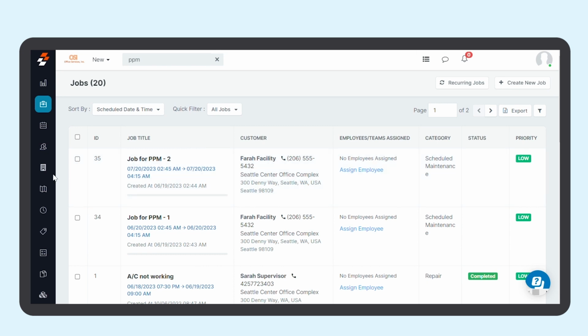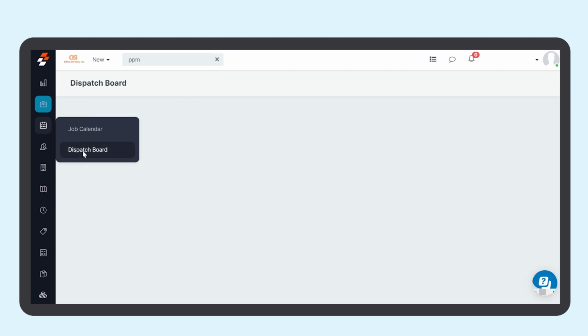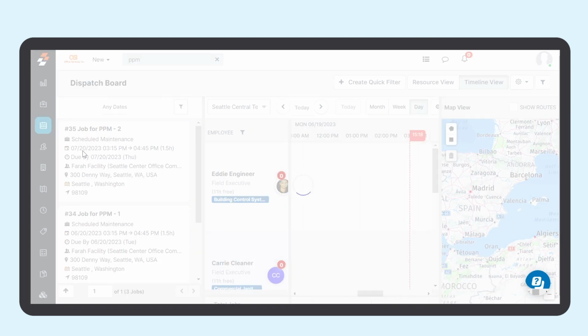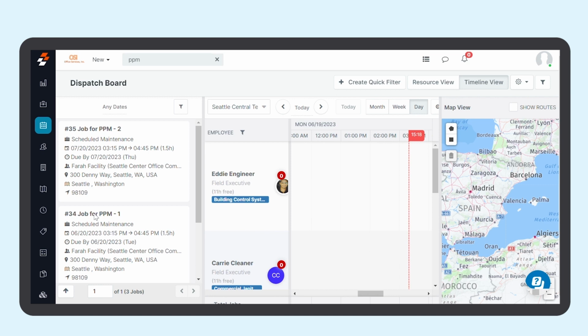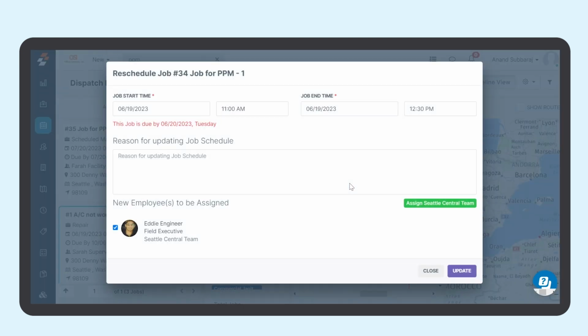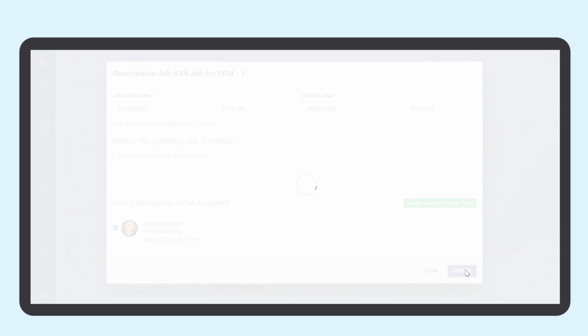Click on Dispatch Board on the left navigation bar. You can view the technician's schedule for the day. In the Jobs view on the left, you can view the unassigned jobs. You can view the PPM job we just created. Drag and drop the job against the technician in the Scheduler view against the time frame to schedule. In the Schedule Job pop-up, you can view the job start time, job end time, and the assigned user. Click on Update. The job is dispatched to the right technician successfully.